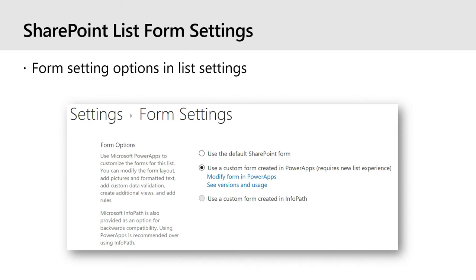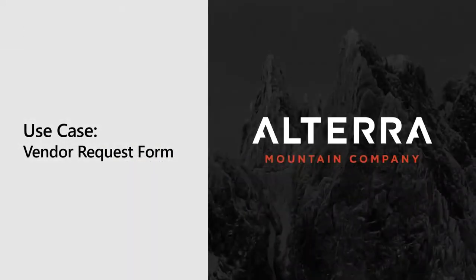Or if you turn it off, you have different options here. But that's the setting. Now I'm going to talk about the use case.